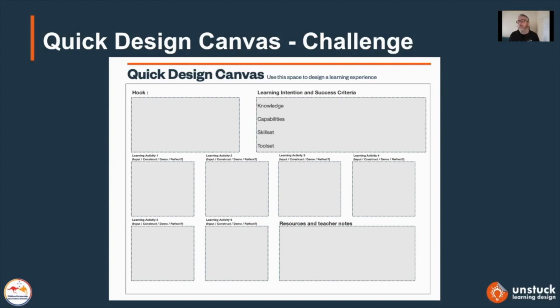So what I would love to do, and my challenge to you for this module, is to create a learning design plan using this quick design canvas and share it. Either you can share it into Google Classroom if you're on the Google Classroom for this project, or you can share it with your colleague and get some feedback and start those conversations with them all about learning design.